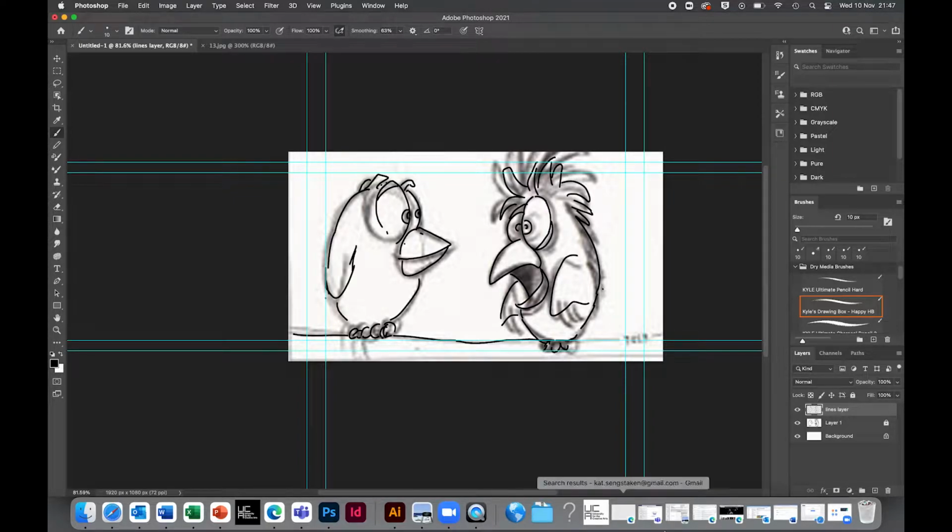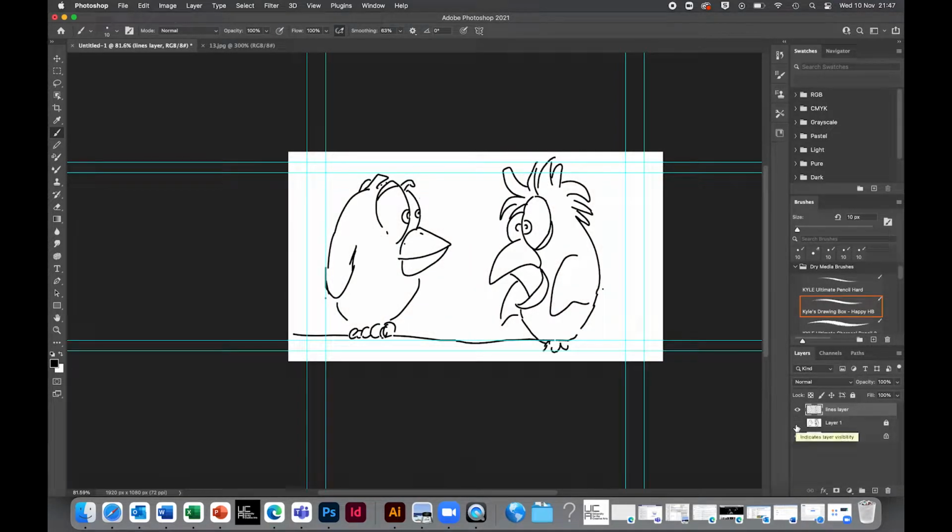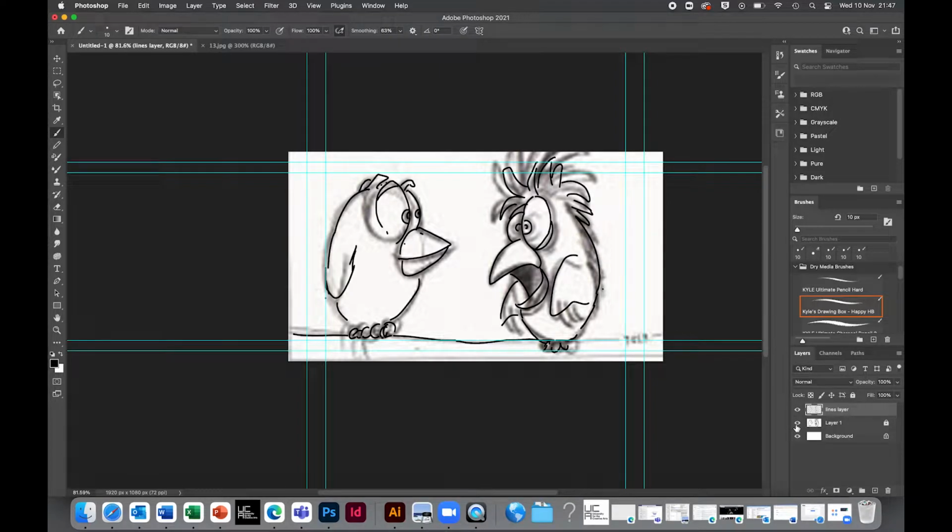So you can see here I've got a layer that has the background and my layer that has my line work. But my line work looks pretty cruddy without any shading or anything. It's just some funky lines. So what we're going to do now is add a layer between my lines layer and my background. I'm going to click a little plus over here and go to shading.